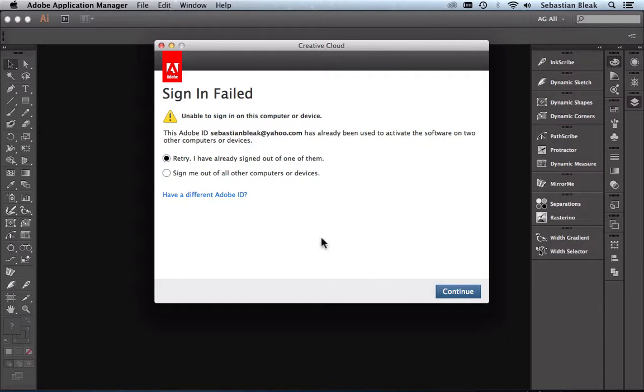This window is saying, I got 2 different options here. I'll read the entire thing. Sign in failed. Unable to sign in on this computer or device. This Adobe ID, SebastianBleak@yahoo.com, has already been used to activate the software on 2 other computers or devices, which is true. I have a different Mac and a different Dell that I have this installed on, and I'm actually signed into those. I can retry if I have already signed out of one of those, which I haven't, or I'm going to click this option here.